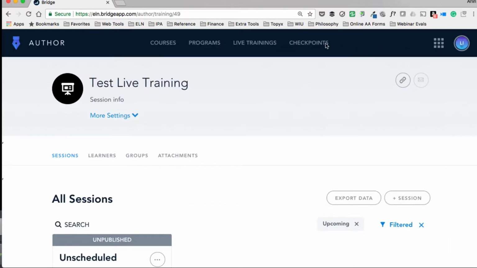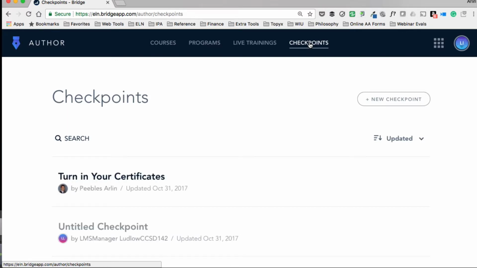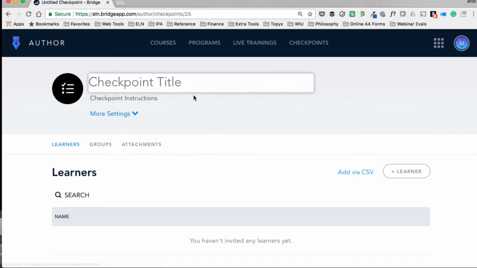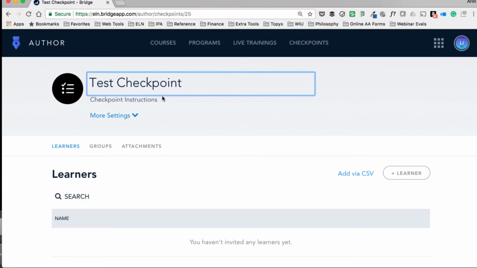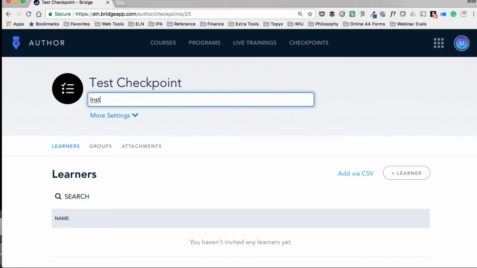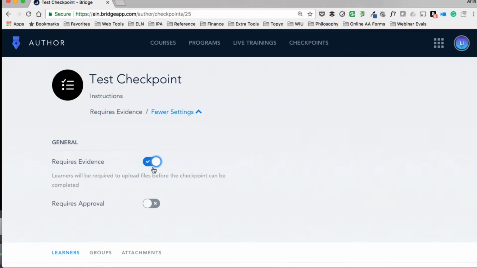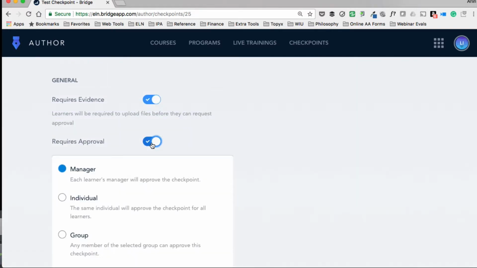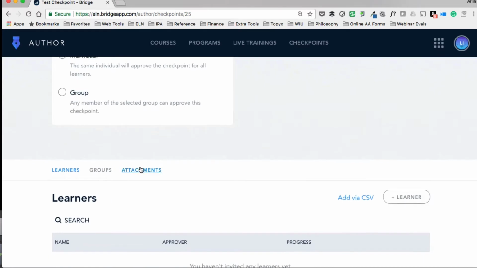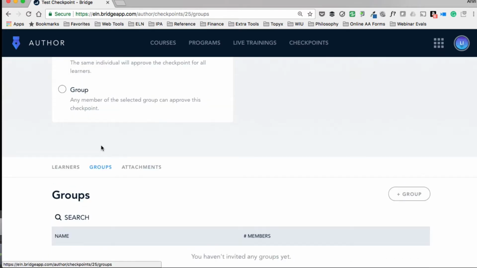Finally is a feature called checkpoints, which can also be created and assigned by the team manager. You can create a new checkpoint by clicking the New Checkpoint button in the top right corner. From here, you will give the checkpoint a title and instructions on how to complete the checkpoint. Under More Settings, you can also turn on Requires Evidence and Requires Approval. Then you can assign this checkpoint to individual learners or choose from your groups.